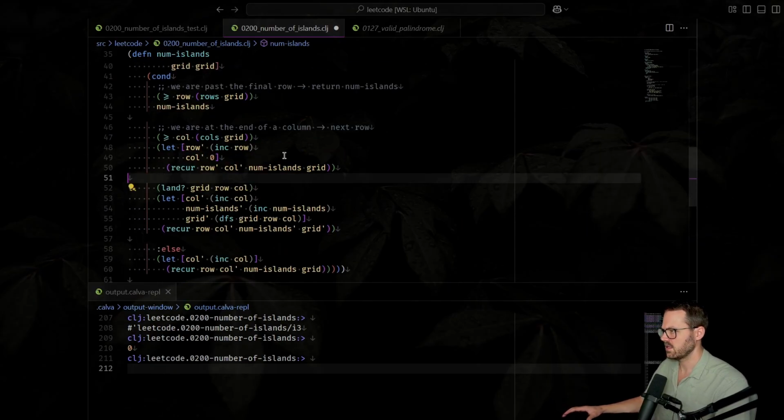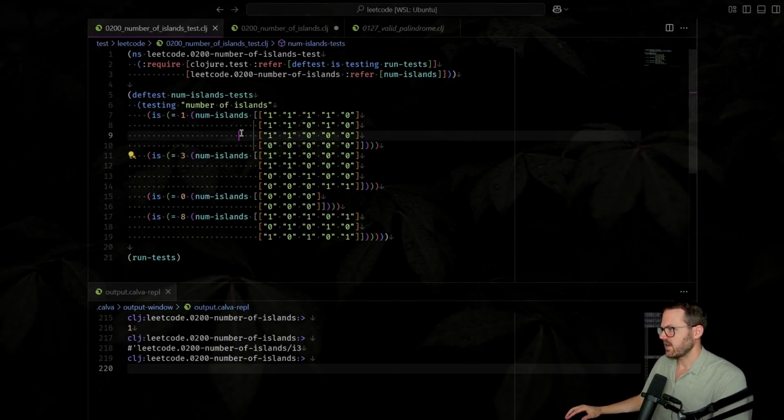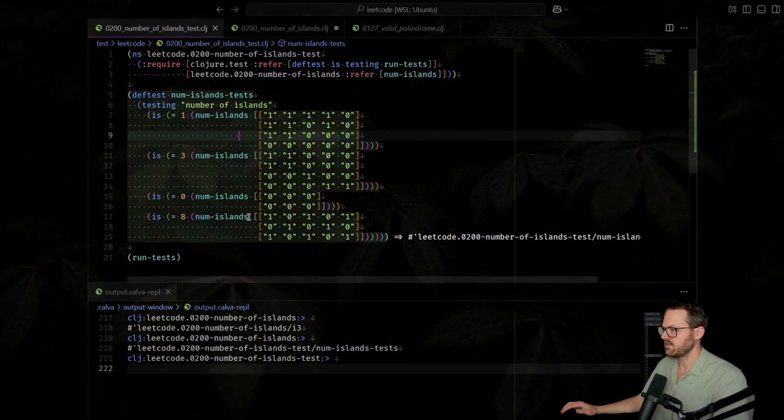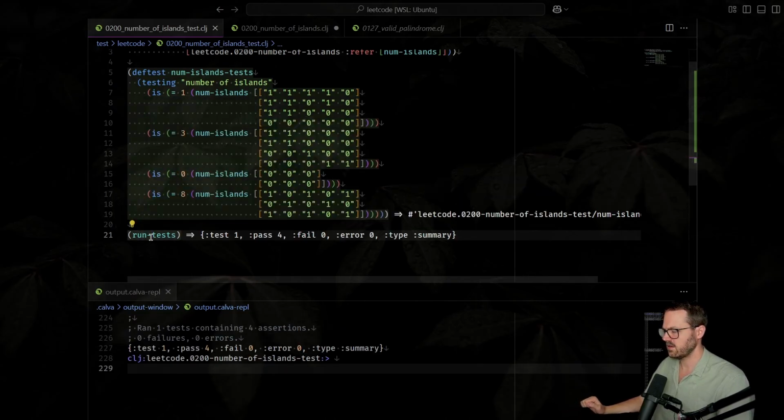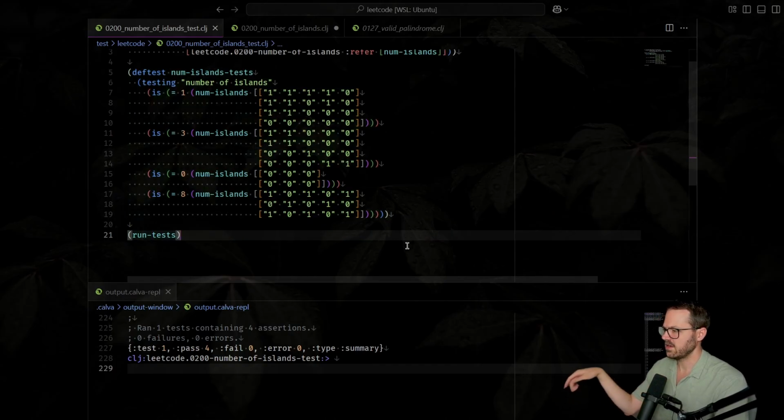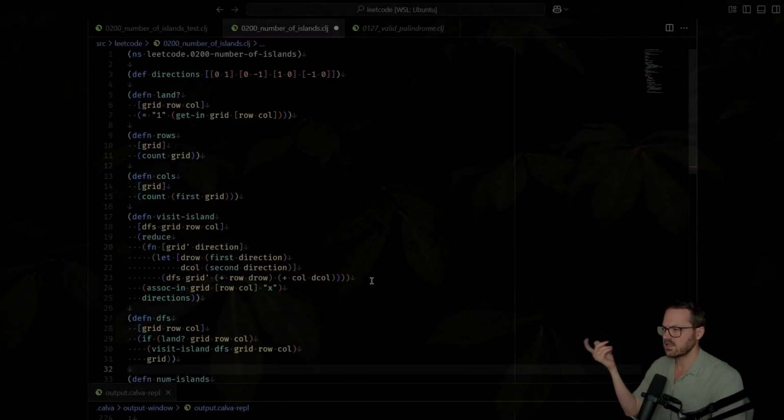Let's take it over to our test set and see how it looks. So here we are at our test set. We've got a couple of islands defined. Let's go ahead and run our tests. When we run it, you can see that with our one test, we've got 4 paths, 0 fails, 0 errors. And so pretty confident that it works. So here's the solution that we've got.